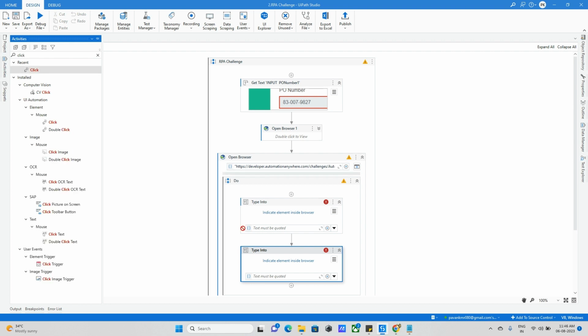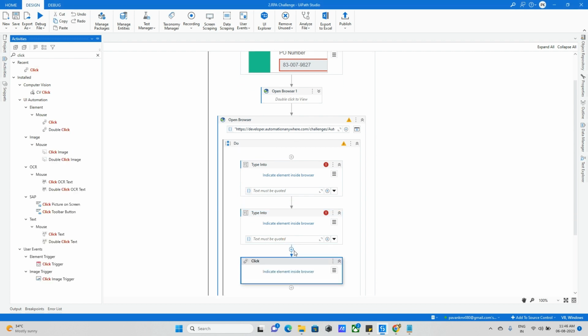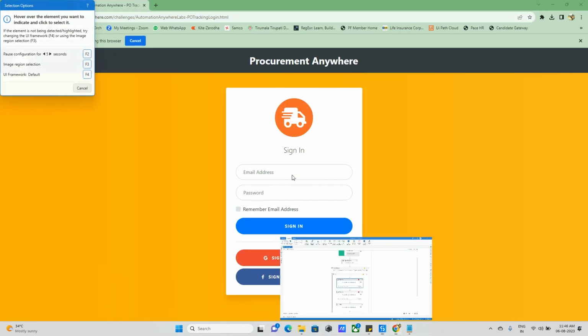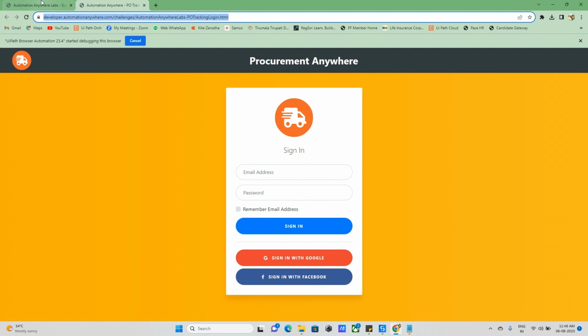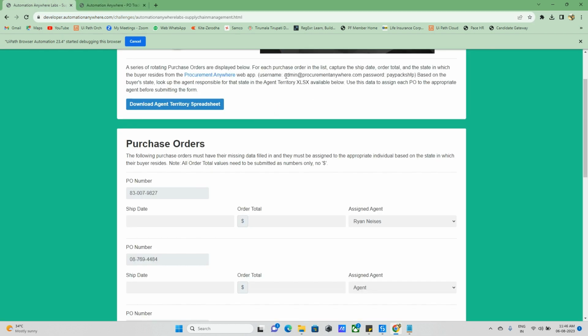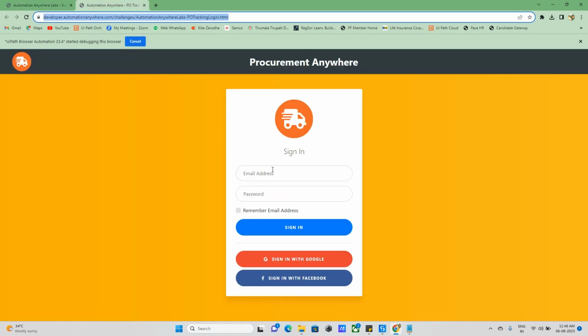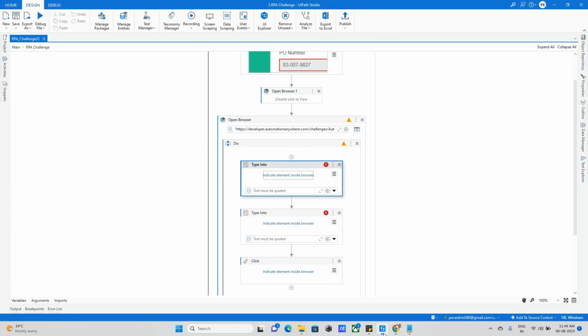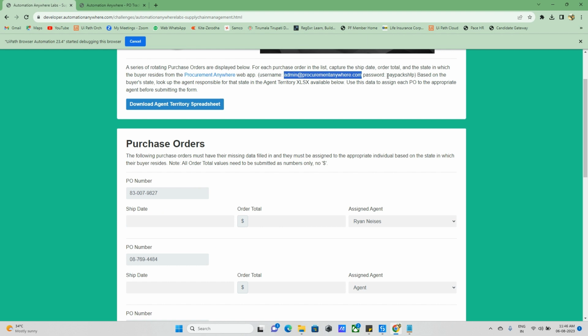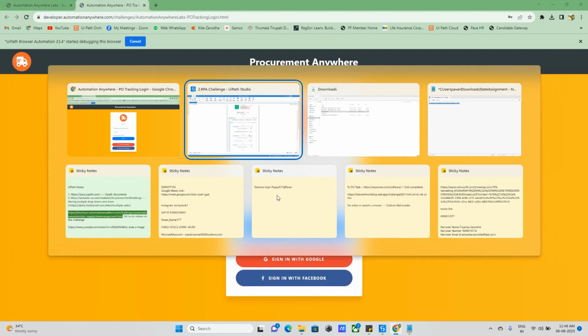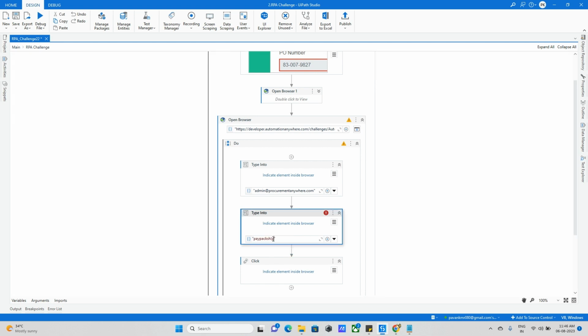This is done. So I got the three activities. Now I will indicate on the website. Before updating, I need to go and grab the username and password. Let me take this username and I will update it. Similarly, I will update the same thing here. It should be in double quotes. This is done. Next, I will take this password, grab it and update it here.